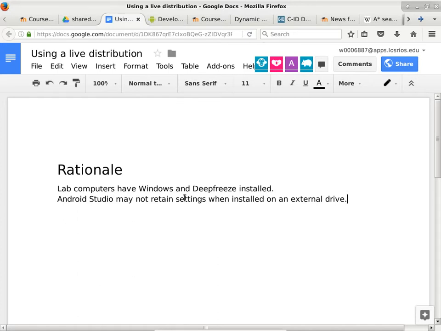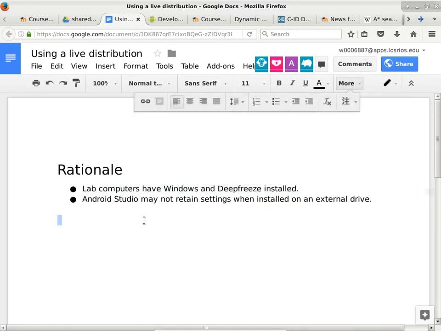If you have your laptop computer, you can certainly use a laptop computer if you want to bring your own laptop computer. So that's one easy solution if you have a laptop computer. If you do not want to bring a laptop computer, then you are limited to just a few choices, okay? So the rationale is, the lab computers have Windows installed and Deep Freeze also installed, which is a problem because now we cannot keep the settings. After you reboot the computer, all the settings are gone. And as far as we have tested at this point, Android Studio does not retain the settings when you install it on an external drive.